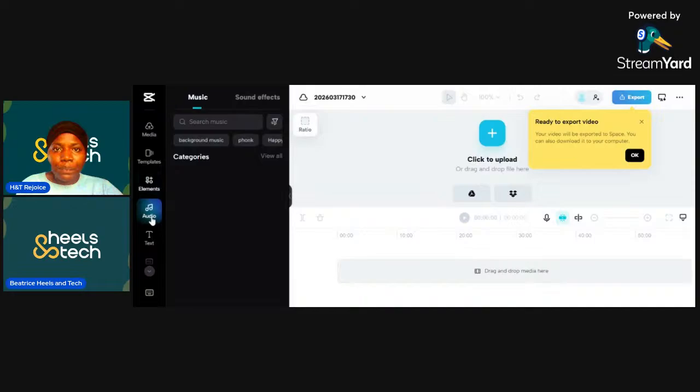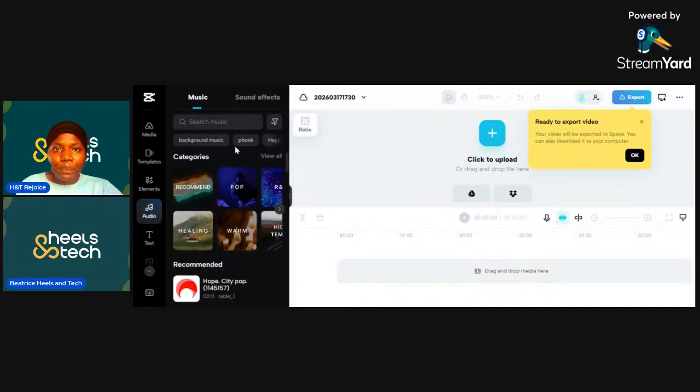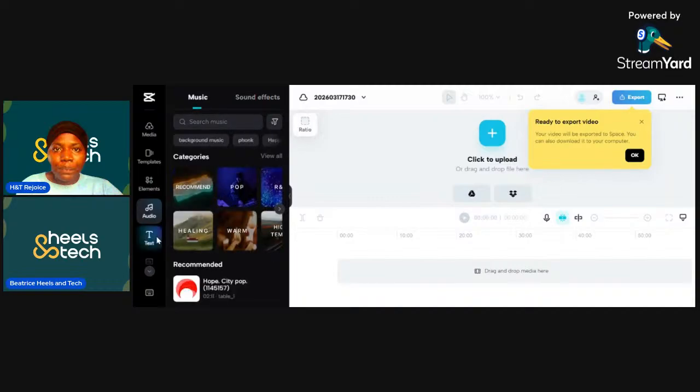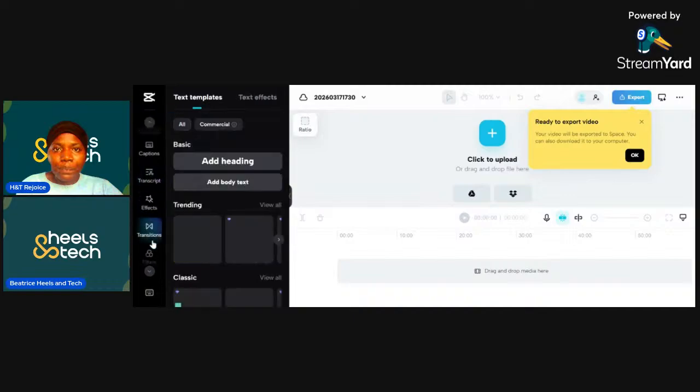So these are audios. You can sometimes use random sounds, and sometimes you search intentionally. This is sound effects, like laugh, mechanical, magic, whatever. But basically, CapCut allows you to explore creativity to any level you're able to.